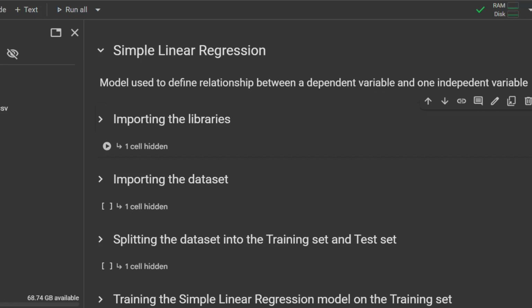Today we are going to learn about one of the most fundamental concepts in machine learning, simple linear regression. If you've ever wondered how companies predict salaries, house prices, or sales based on just one factor like years of experience, size of a house, or amount spent on ads, then this video is for you. By the end of this video, you'll understand not just the code, but also the intuition behind how a computer can learn a straight-line relationship between two variables.